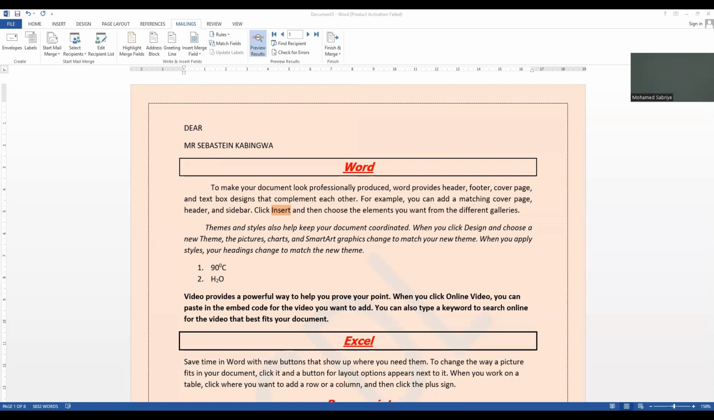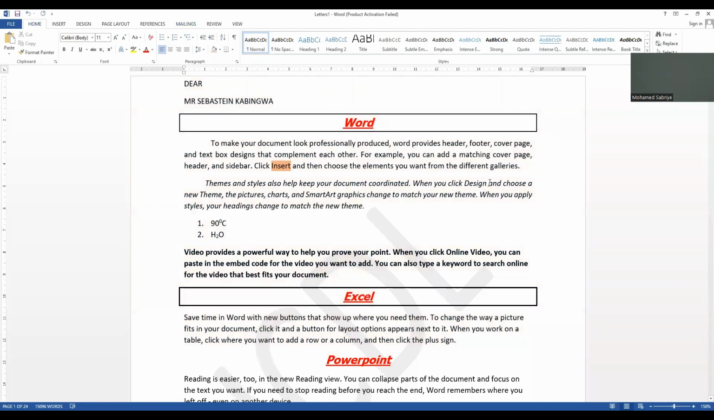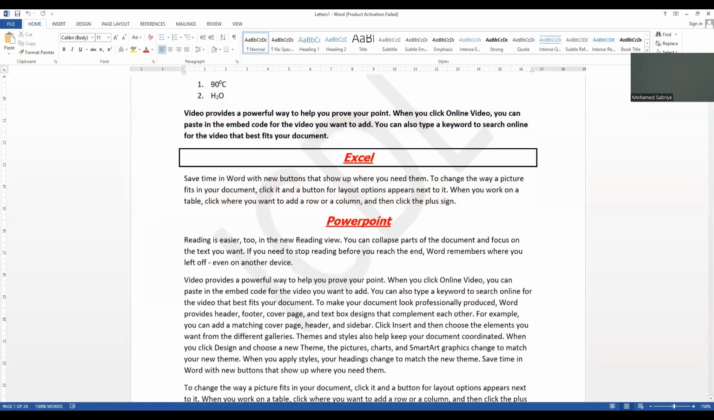Sometimes, let me share. I didn't share, so let me go back. This is now the new document that has been produced from the old one. So this is the merge document. So if I scroll down just to see.